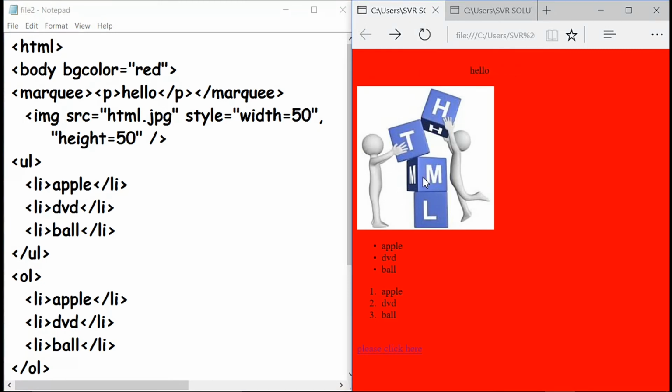So you can even add your own style to the image, that is width and height according to your choice, and simply close the tag by a slash. Then comes unordered and ordered list. Unordered list, so open the UL tag and give the list of your choice, and you can see in the web page the numbers don't appear. And in the ordered list, give the list of your choice, and you can see the numbers over here.